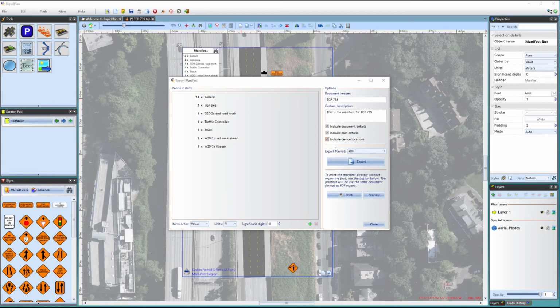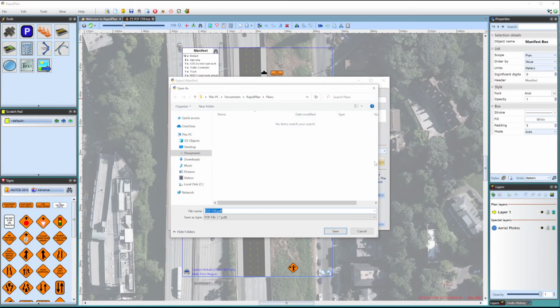Once you are happy with the details of the manifest, you can directly print the manifest without viewing it via this button here. To export your manifest to PDF file, select PDF format as your export type via this drop-down box. You'll notice there are other file types to export to as well, such as CSV and XML if required. Once you've set it as PDF, hit the Export button and save the file to your chosen location.